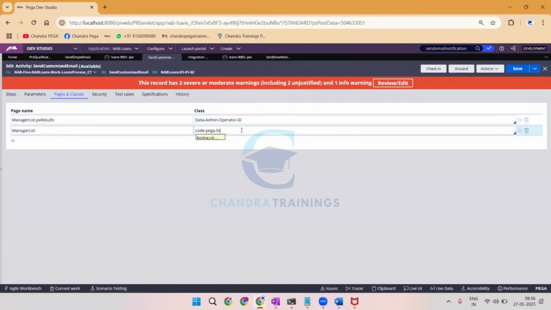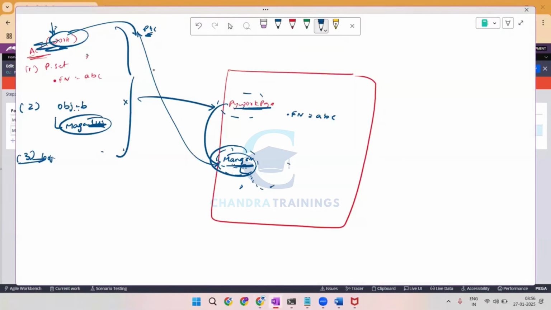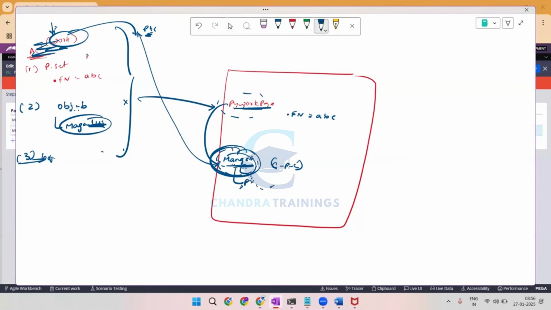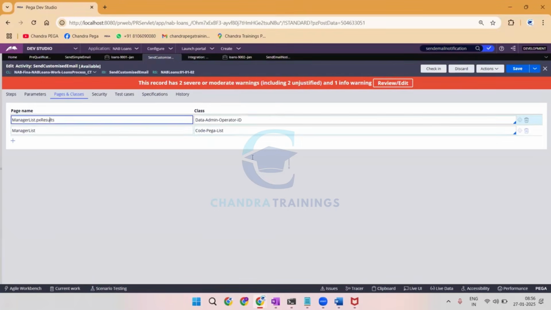When you browse the object, a number of times we discuss all these things. Okay, fine. So first, our activity should understand manager list as the main one, which is code PEGA list. That is what it will come to know. Within which it will be having PY results, PY mapping, and number of things, right? It should pick up only PX results. That also I have to define it here. Next.